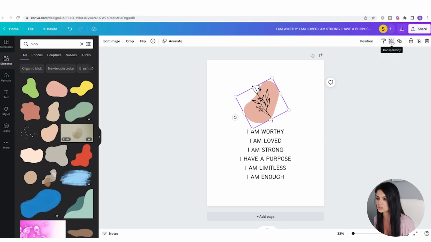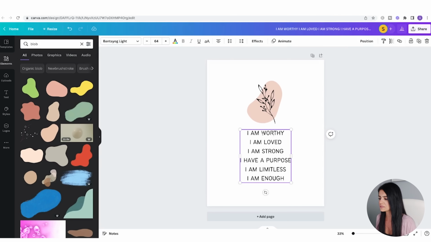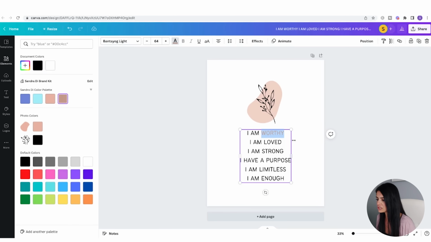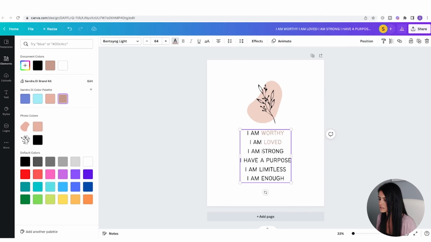So I'm going to go up to transparency and let's change it to 60 just so that it's a little bit softer. Okay, so I'm going to just center all of this. Now, the last thing I want to do is change the color of these words. So I'm just going to highlight it and go to text color. I'm going to change it to this dark nude pink or whatever that is, but I kind of like it. So I'm going to change all of these to this color.